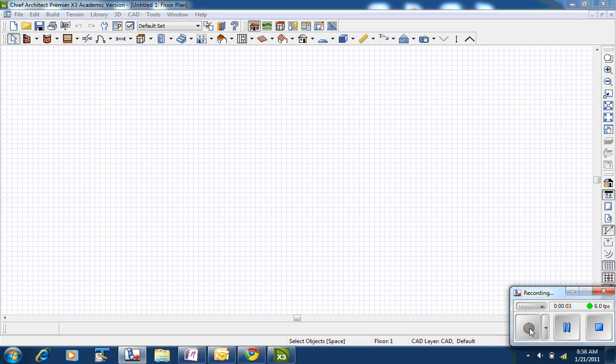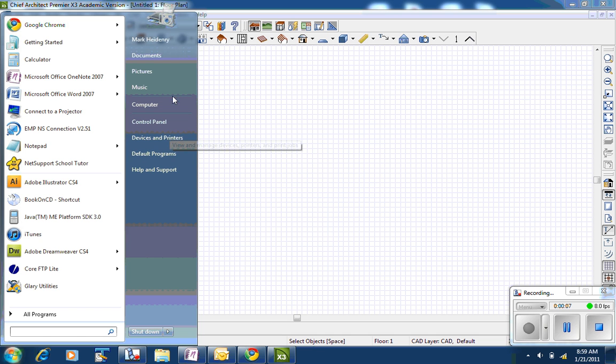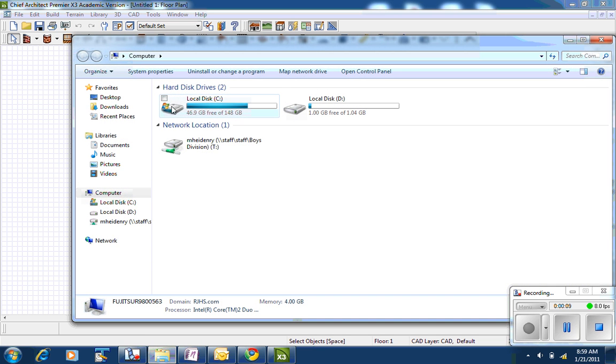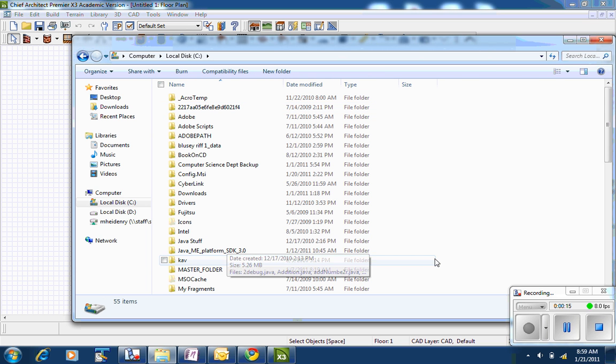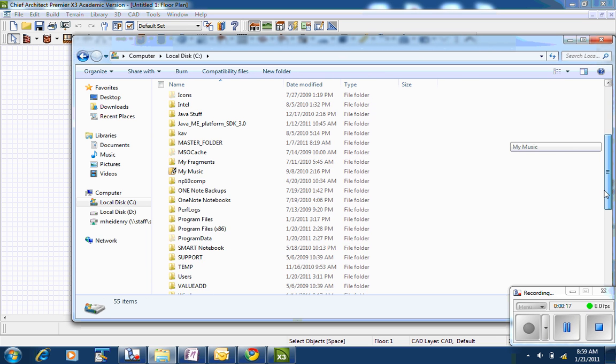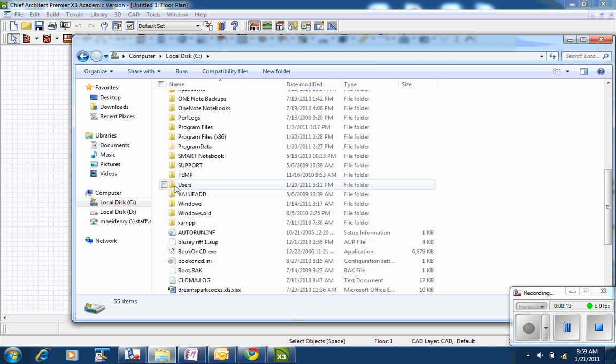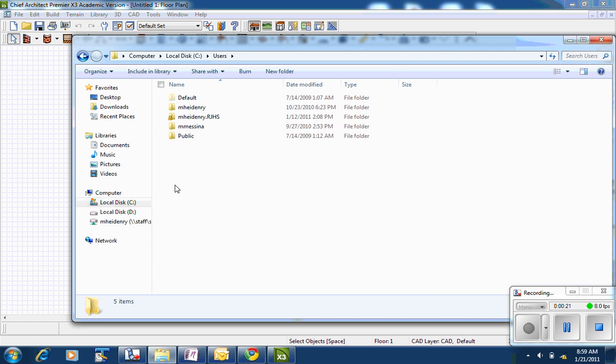Okay, here's what you need to do to get yourself up and running in Chief Architect. Hit the Windows Start button, go to Computer, local disk C, which is the hard drive. Yours may look slightly different than mine. And you're going to go down to Users, double click on that. You may see some student names there or other things along this nature.